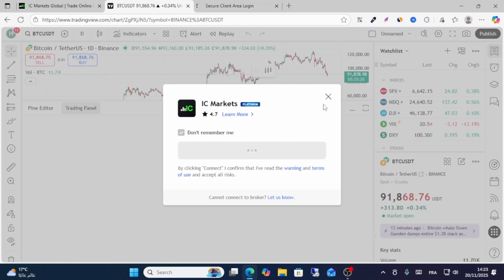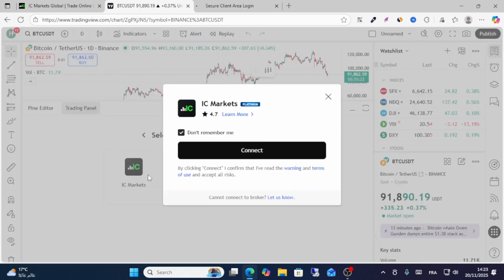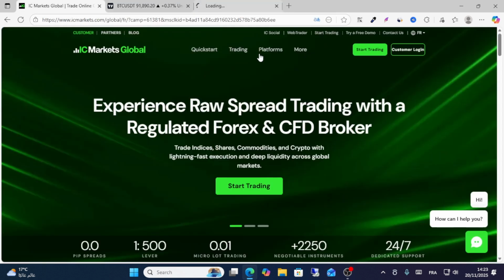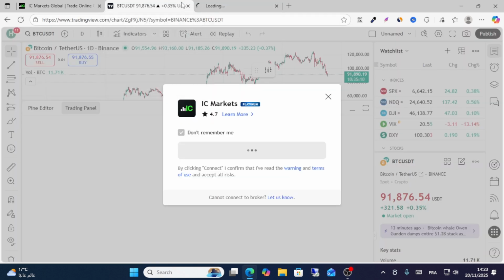This is how you can do it, friends. From here, just choose IC Markets as I said, select the platform and then connect. After connecting, you will be redirected directly to the market, and then confirm your connection. So it is easy steps actually.